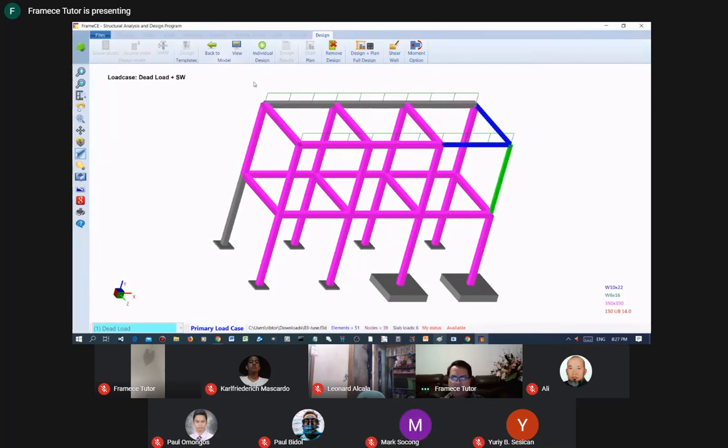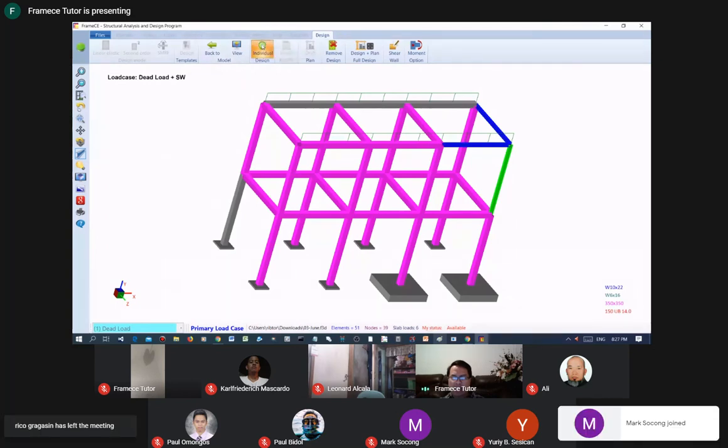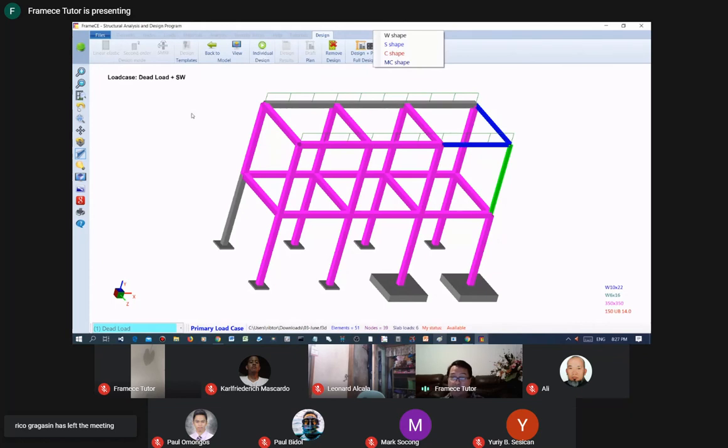and click individual design. Then because it's steel, FrameCE can detect that it's a steel element. So it will ask me, what shape should I use in the design? I have here wide flange, the E shape, the channel, or the miscellaneous channel. So I will choose wide flange.